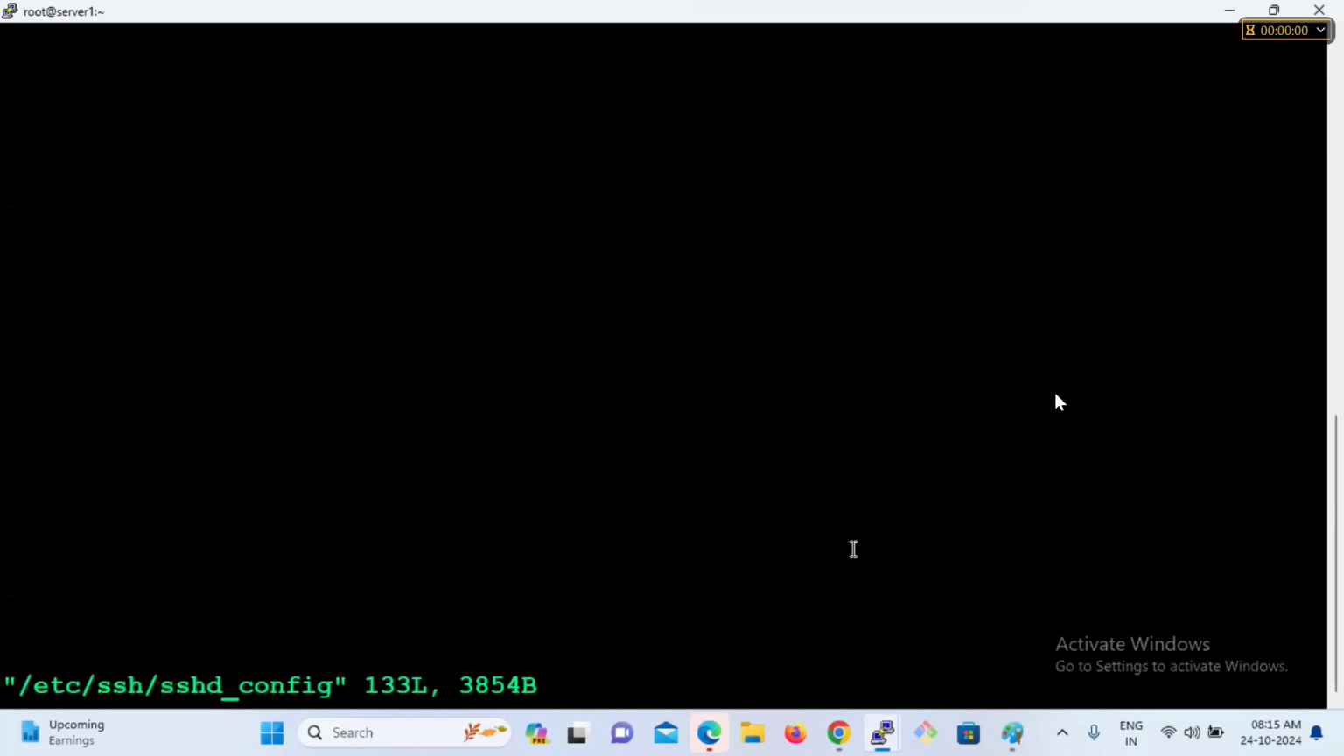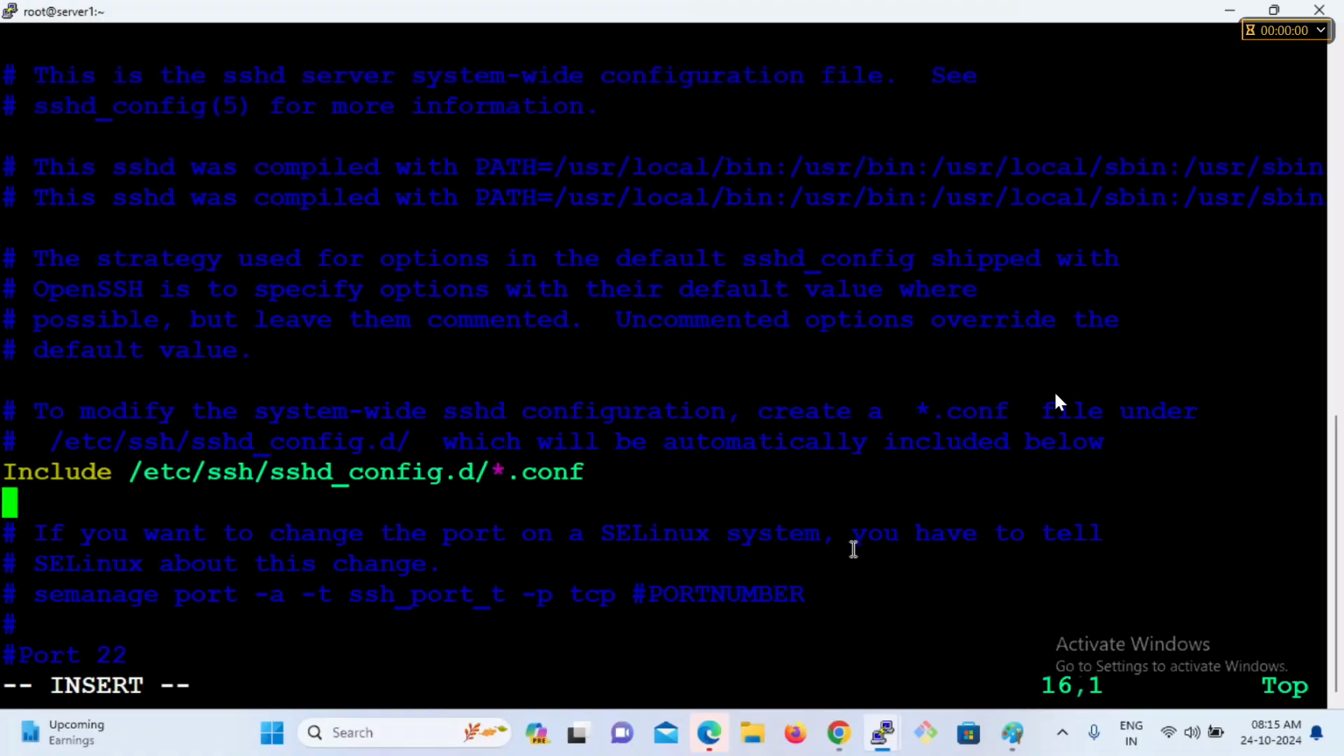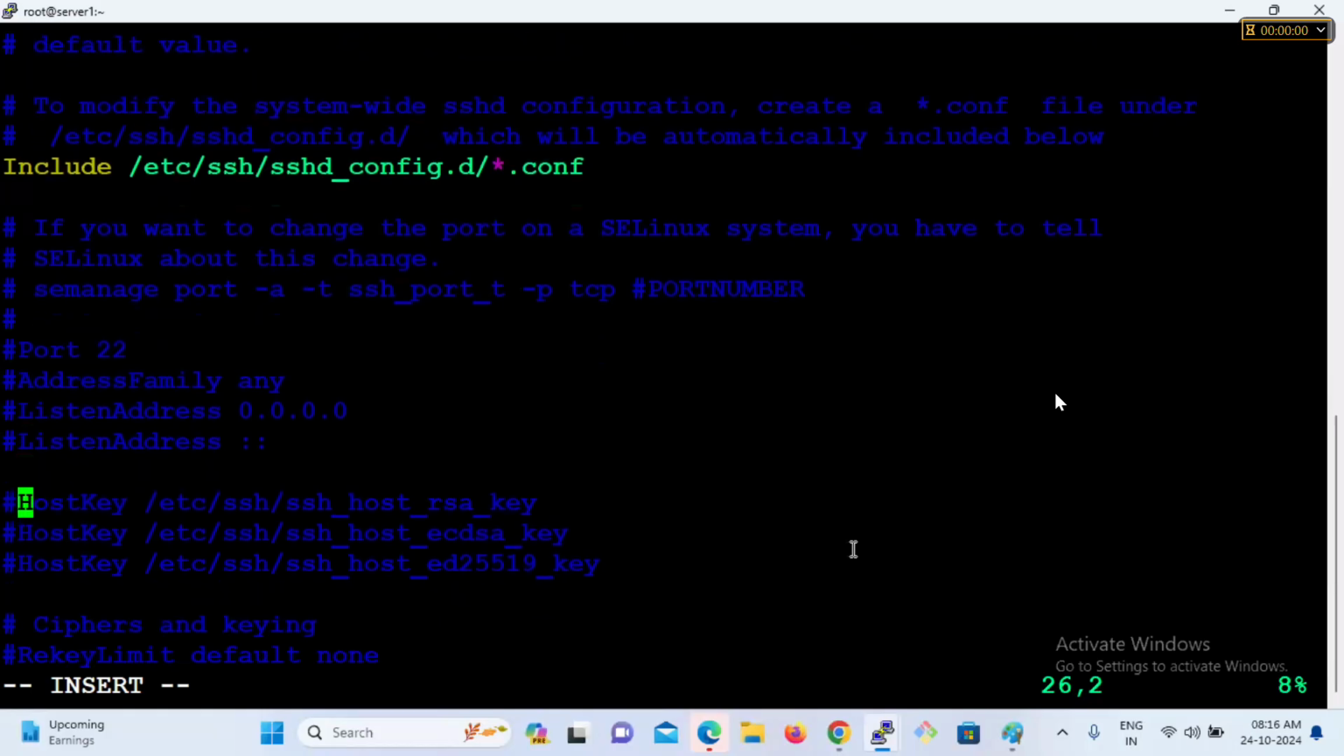Go in here, go to insert mode. Now you will see some options here. Port 22 is taken by default. You can enable it also, that is not an issue, because this is the SSH configuration file. I'm connecting through SSH, right? So in that configuration file, who can access and who cannot access, by default Linux has blocked it. Okay, you need to enable it if you want to use it.